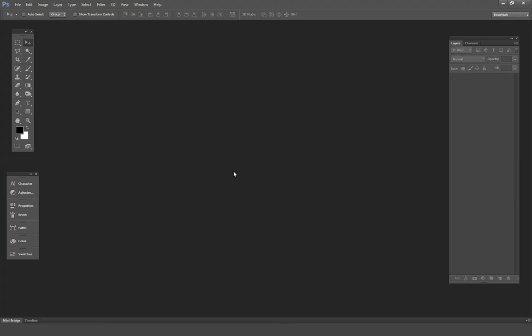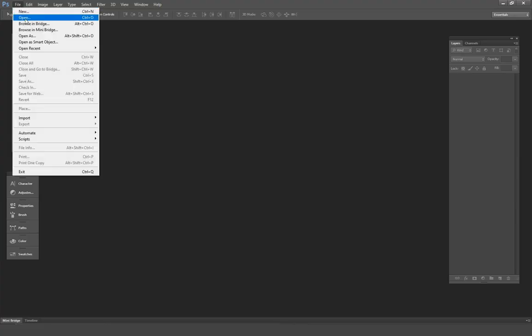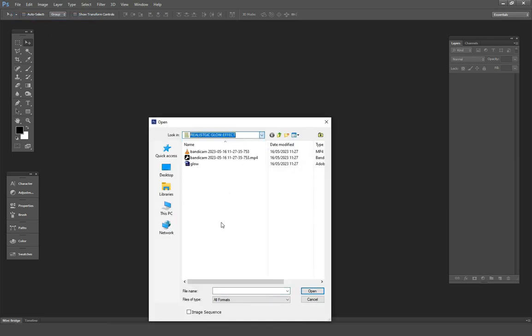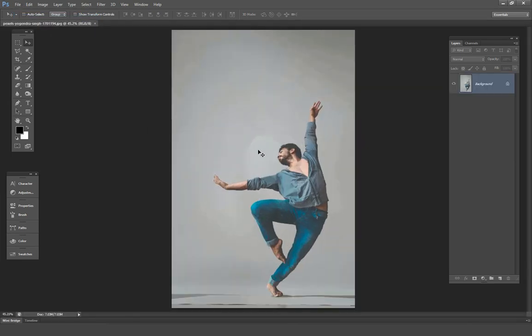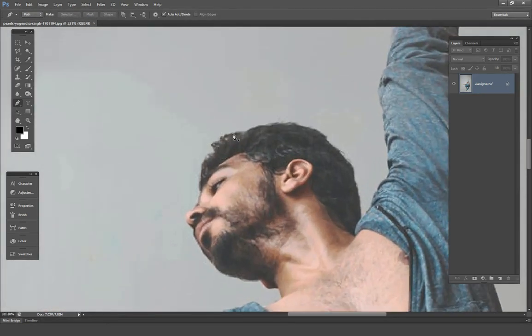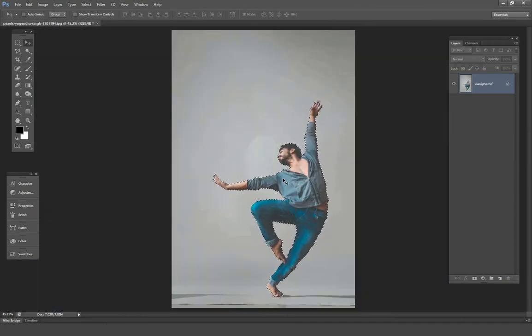The first step is to open the image you want to create the glow effect on. Make a selection of the character using any of the selection tools. Once you have the selection, create a layer mask on the layer to isolate the character.